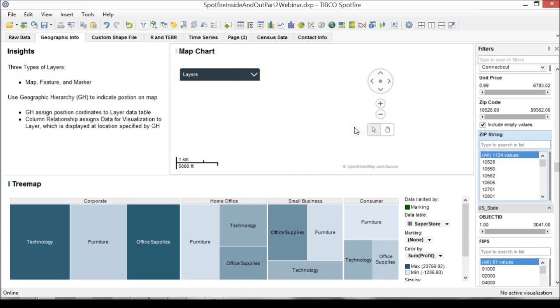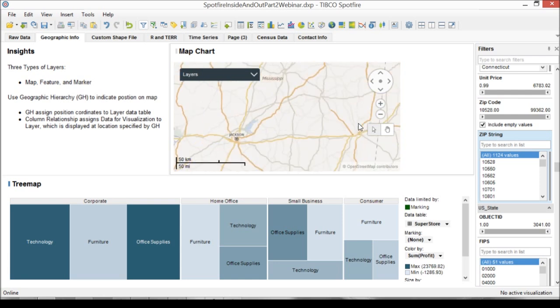If you like, Spotfire does offer another extension that allows you to go all the way down to the address level. That's a geocoding capability. Although if you already have geocoded data, you can use lat and long to assign your points. But more on that later.